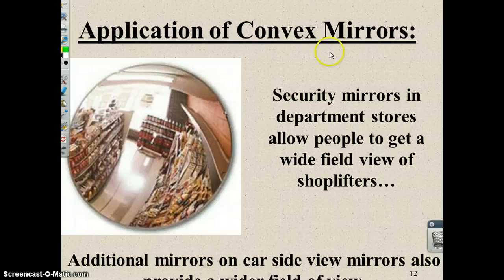Convex mirrors are your security mirrors to pick up shoplifters, right? It's distorted, and everything looks small, but you're able to see a wide field of view because of the convex nature of the mirror.